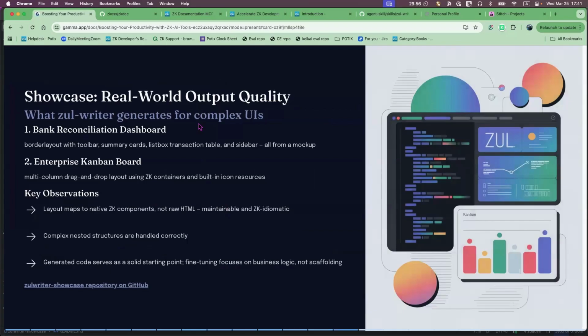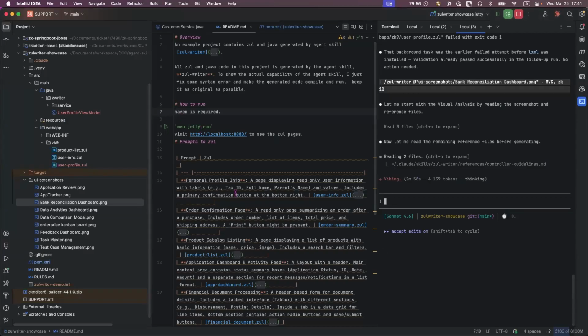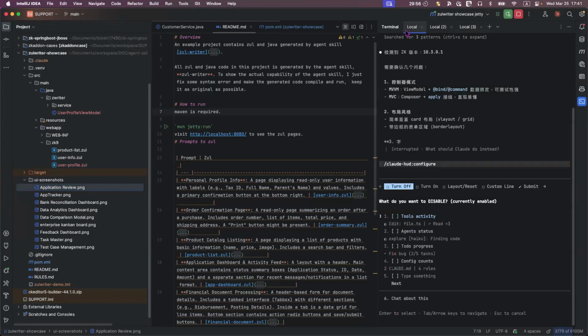Actually, these screenshots are all my test cases. If you check out these projects on GitHub, you can see there are many rules generated based on these screenshots. Okay, so yeah, it seems it takes a long time today.